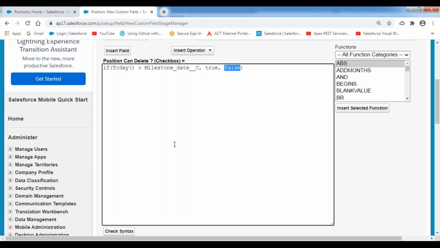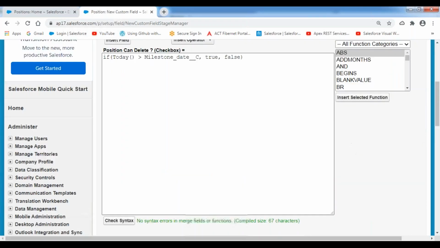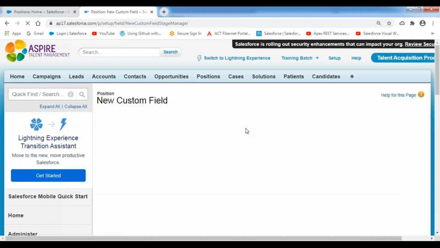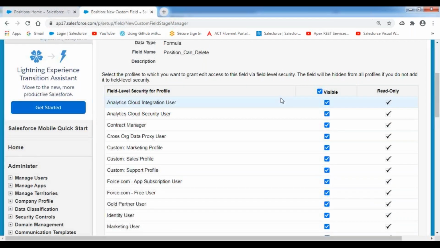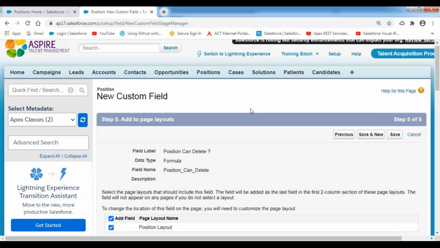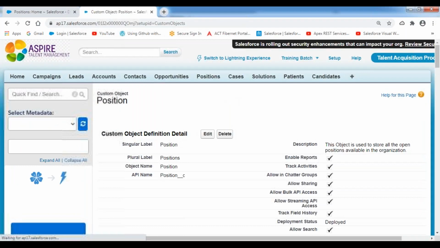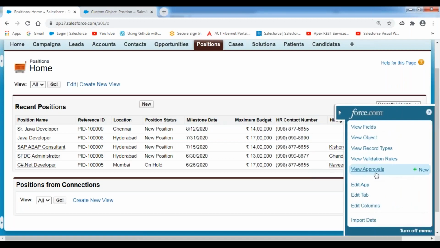Now, let's check the syntax. There are no syntactical mistakes. Click on the next button. Make the field visible to all the profile users by selecting the visible checkbox. Click on next and save. I want to show that field over here as well. Let me show that field.